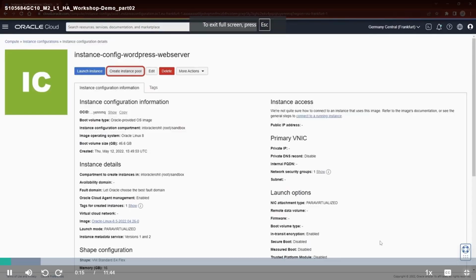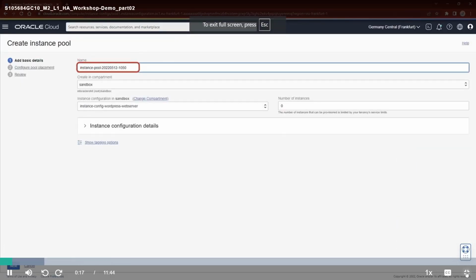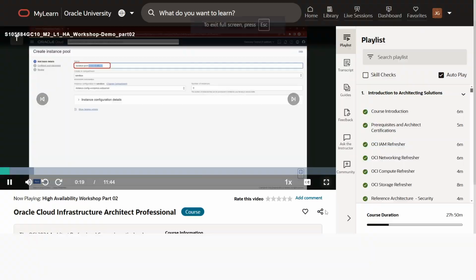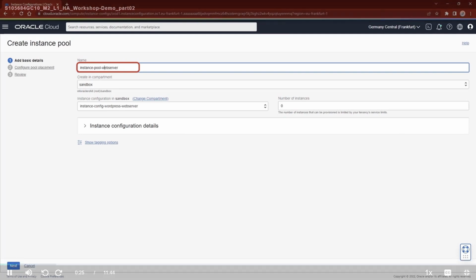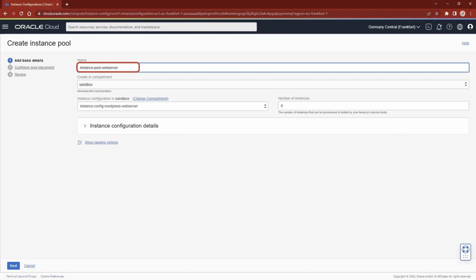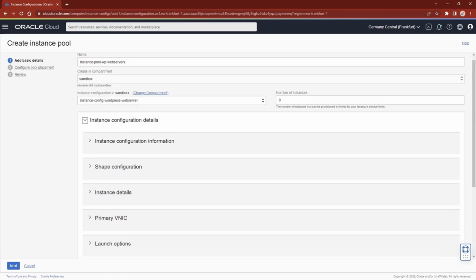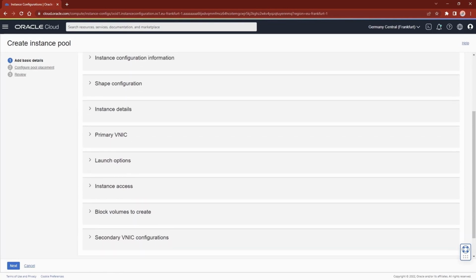After creating the configuration, I will be directed to the instance configuration details. From there, I can create the instance pool. After setting the name of the instance pool, you can see that the instance configuration is already selected, and you can select the number of instances. I will leave as 0 for now. From this screen it is also possible to check the summary of the instance configuration.